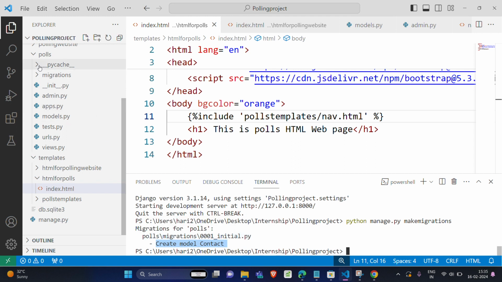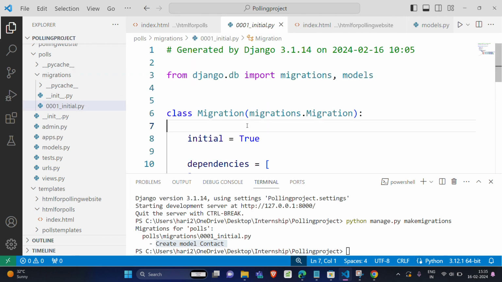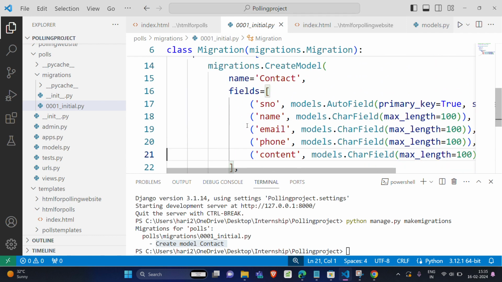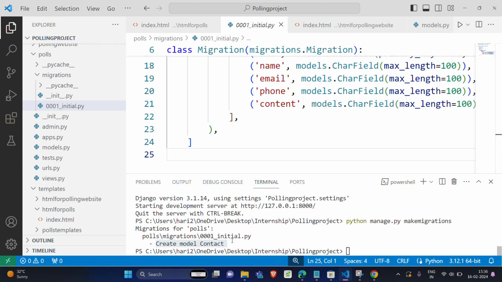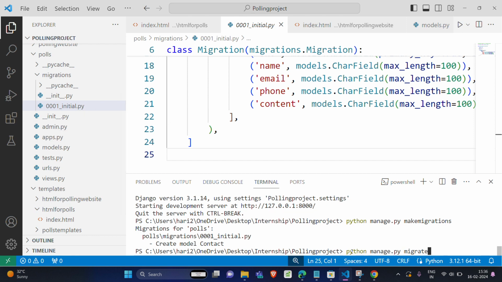So let us cross check. Polls, migrations, and inside this you can see 0001_initial.py. Don't try to understand this language, because it has written the whole thing by itself, in the way the Django framework understands it. We need not worry about it. We just realized that it has created one model. The model is under the migrations section with the name 0001_initial.py. This is done. Next, as I already told, is migrate. We have to use python manage.py migrate. Enter.